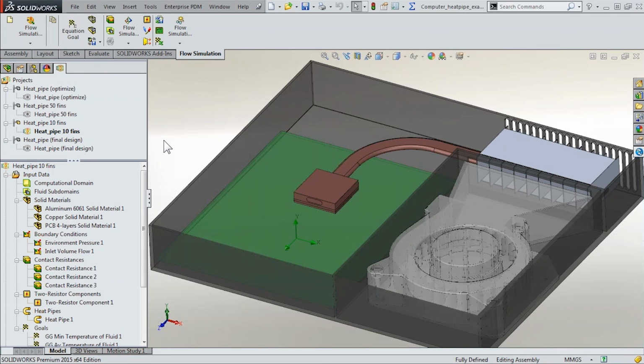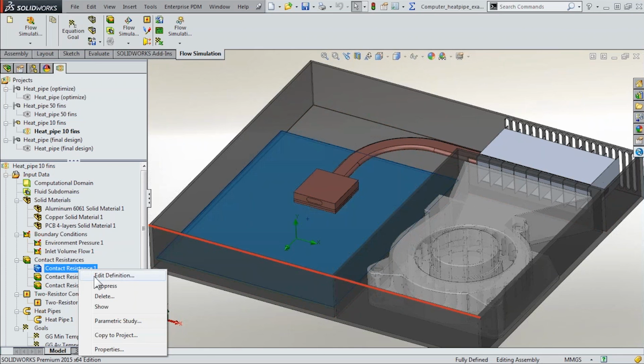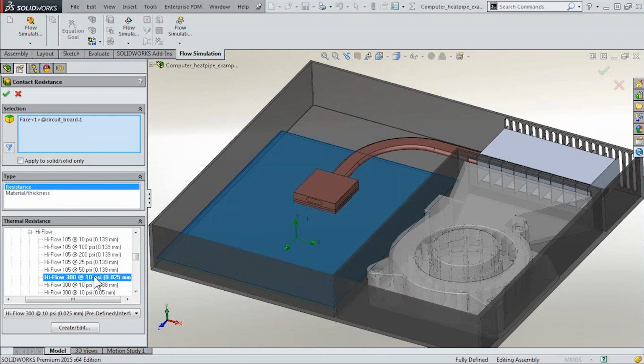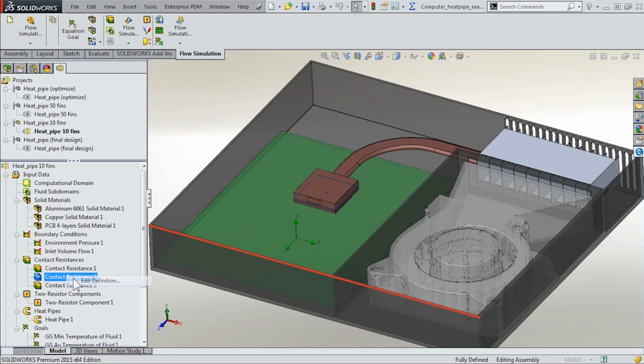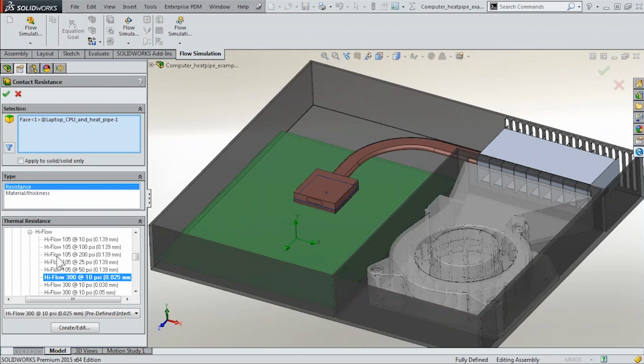And how is this going to interact? How is that two-resistor component going to interact with the PCB? And how is it going to interact with that heat sink that's going to the heat pipe? Well, we have some bonding material between these components to decrease the resistance and allow the heat to be absorbed more readily. So to define this, we have defined unique contact resistances. All we specify here is a given face and the resistance associated on that face. We've also done this for the interface between the two-resistor components and the heatsink with that bonding material.